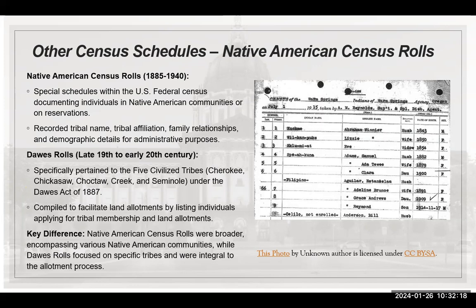And then there's also, you may have heard of Dawes rolls in connection with Native Americans. These specifically pertain to the 5 civilized tribes: Cherokee, Chickasaw, Choctaw, Creek, and Seminole under the Dawes Act of 1887. These were compiled to facilitate land allotments by listing individuals applying for tribal membership and land allotments. The key difference is that the Native American census rolls were broader, encompassing various Native American communities, while Dawes rolls focused on specific tribes and were integral to the allotment process.